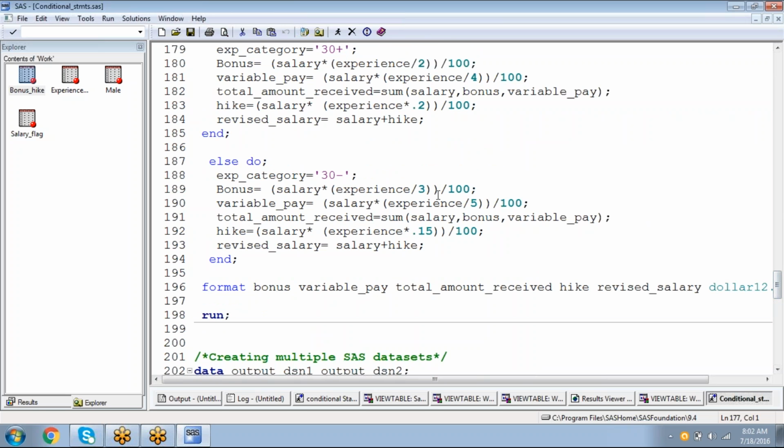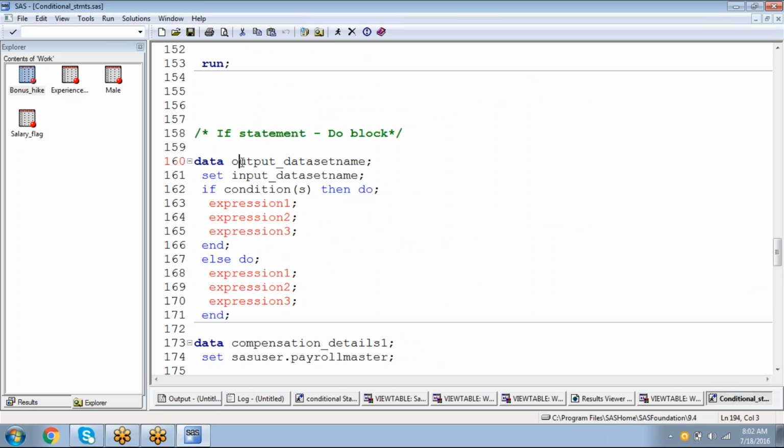Yeah, a do block needs to end with the end keyword, in the end. So the syntax for this one is here. Data output data set name, set input data set name, if condition, then do all the expressions. You have to put it here, and once you're done with the expressions, you need to end the block with the end keyword. And if it is the last category, then else do all the expressions, and you need to end this do block with the end keyword and run.